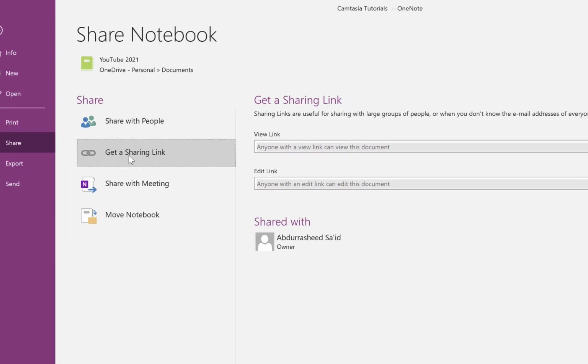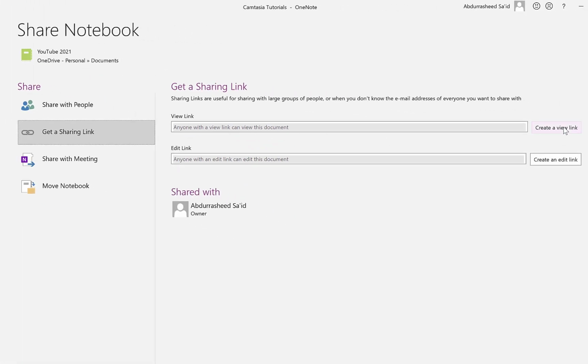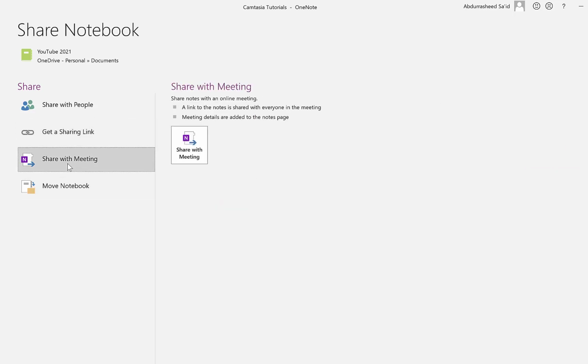And you can get shareable link. Okay, this is the link. Create a view link or create an edit link. When you share this link, the viewer can only view, and when you share this link, the viewer can also edit. This is the edit link.